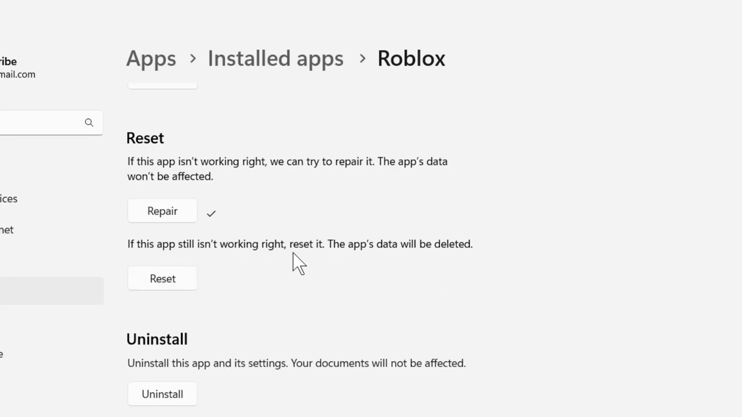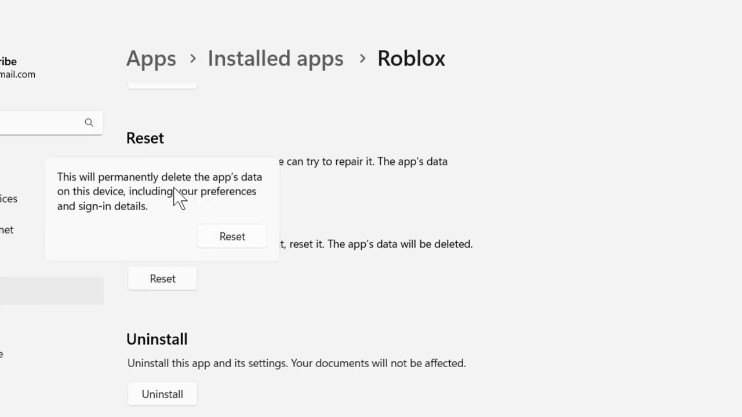If you are still having a problem, you can also reset it. If this app isn't working right, we can try to reset it. The app's data will be deleted. Select reset, and this will permanently delete the app's data on this device. Select reset.